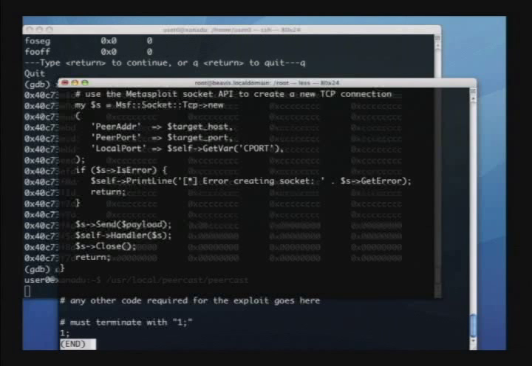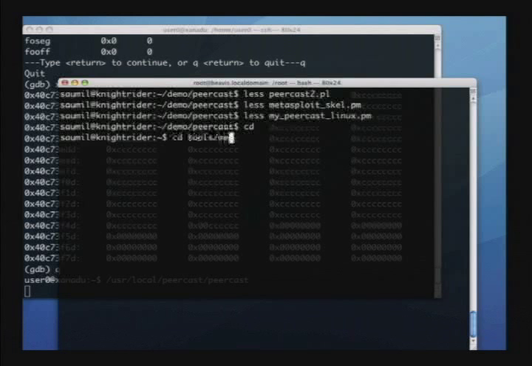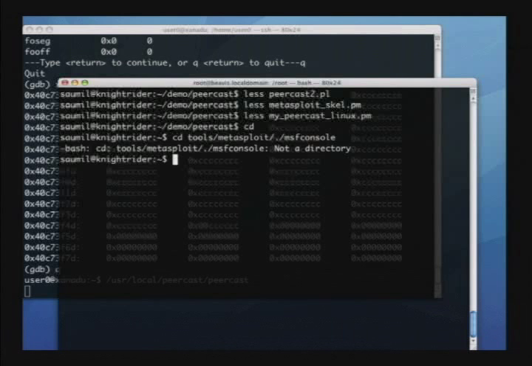So let's now fire up the framework and make this run. Okay, peercast is running. We have a very slick web interface for Metasploit. I'm not going to use that. I'll use the classic command line thing. Say oops.